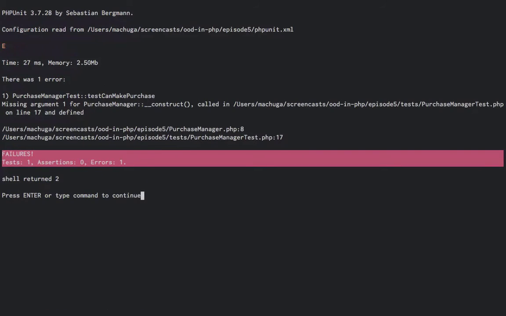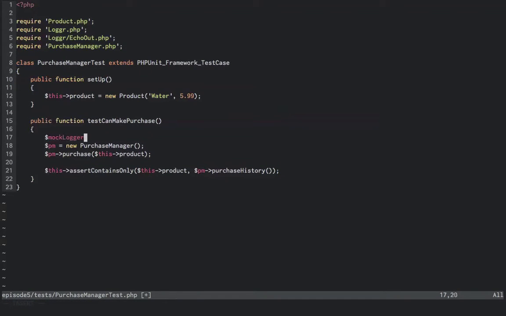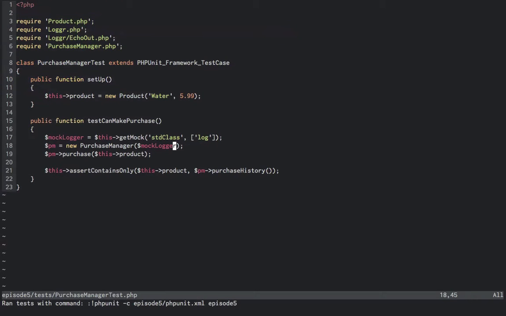If we run our tests, we get a red light, so let's alter that a bit. We'll create a mock in PHPUnit and tell it to stub out the log method. And now we'll pass this into Purchase Manager, and if we run our tests again, it's all green with no additional console output because the log method is essentially doing nothing. So this is still an improvement, and we've made the code a bit more testable.